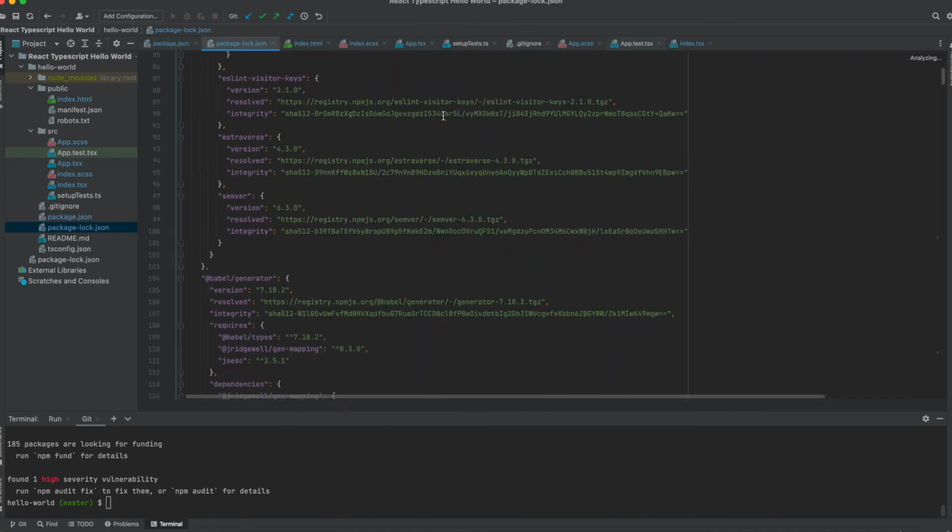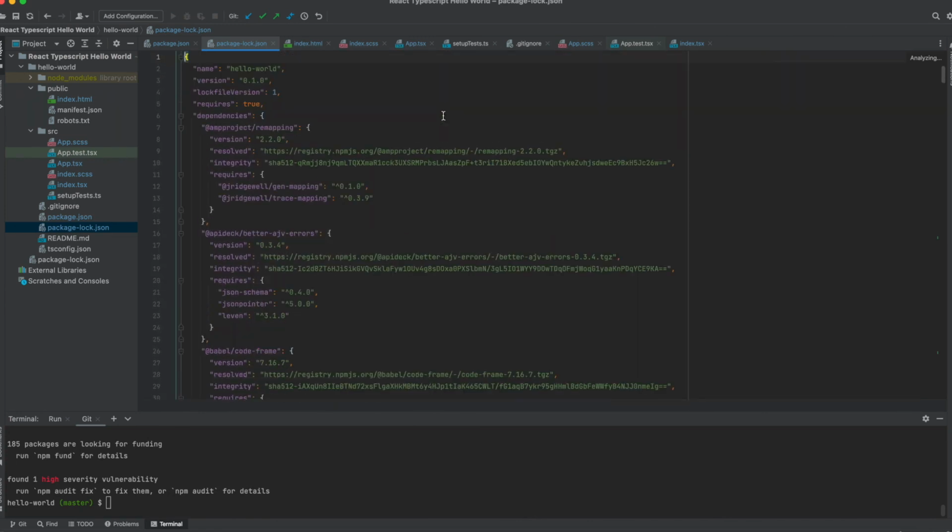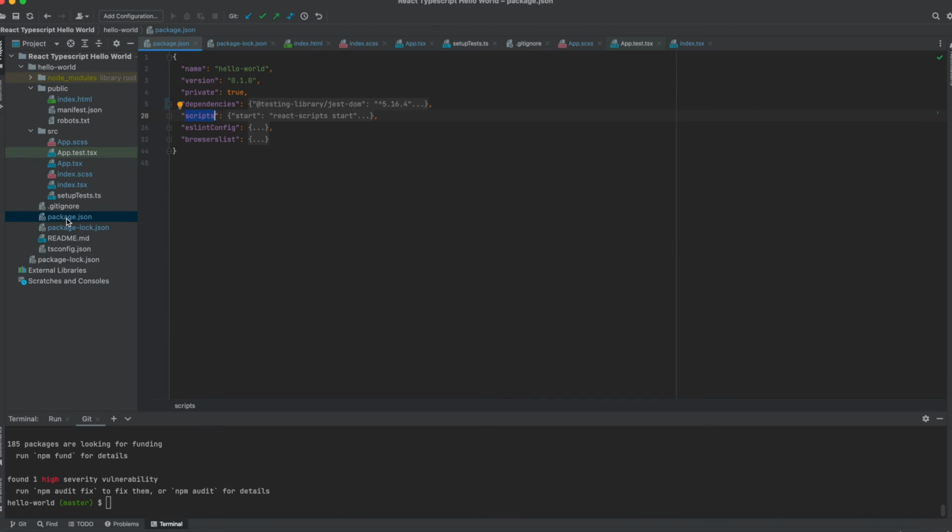package-lock.json, we never modify this file manually. It will automatically be created for us when we install some of the packages and dependencies. It will modify this file as well, but it's necessary to be inside of the Git or source control.